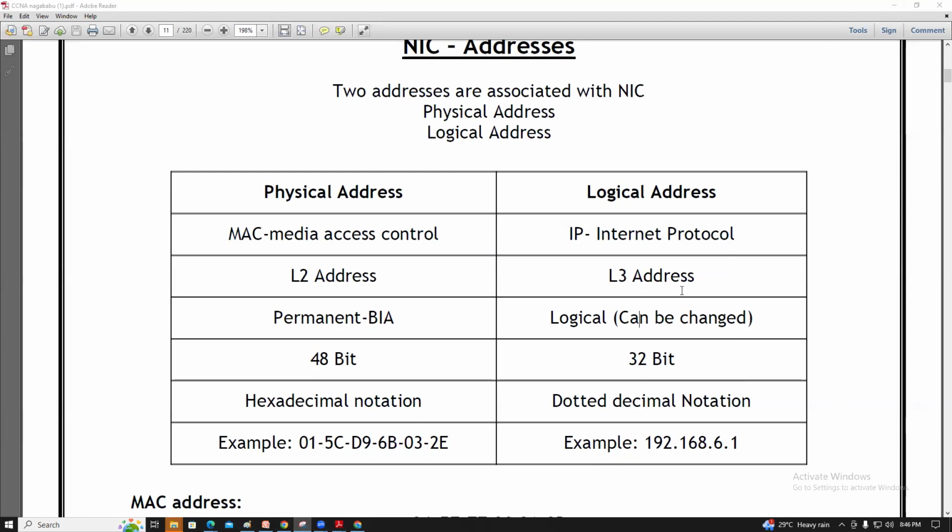So the internet protocol is an L3 address. That is a 32-bit data in decimal notation, and the example is 192.168.6.1. So it is 32-bit, guys, with 4 octets. This is one octet, this is one octet, this is one octet, and this is one octet. So 4 octets of 8 bits each.